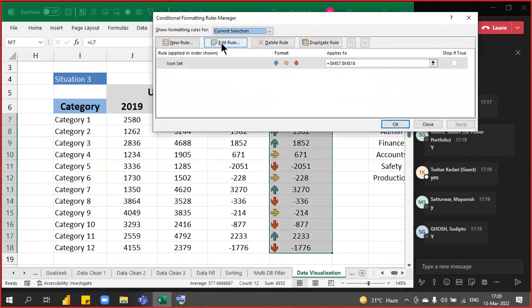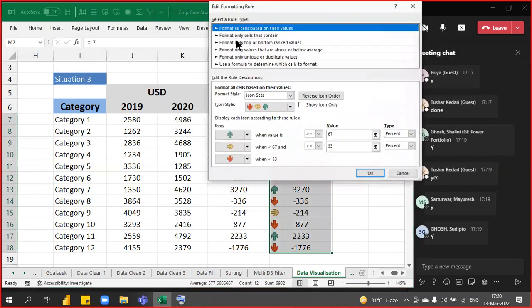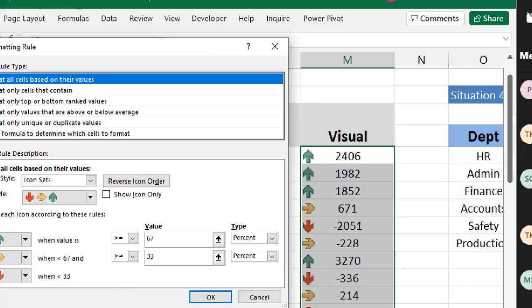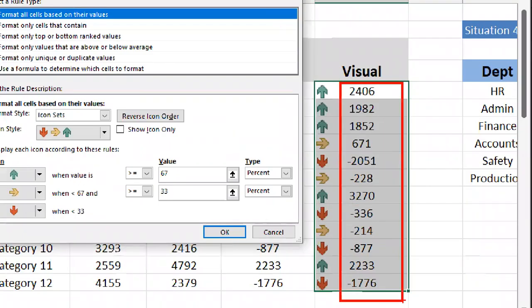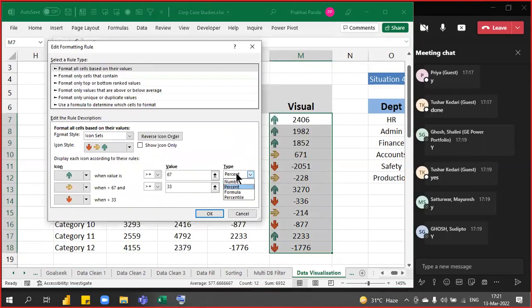There, edit rule. And when I go for edit rule, this is the place where I need to do the necessary changes. Now, if you see over here, what happens? Our data is there in numbers, but here it is showing percent. So this is what first change we have to do. What is the change? Going to type, number, again type, number.